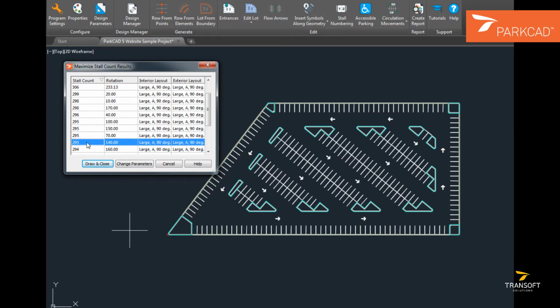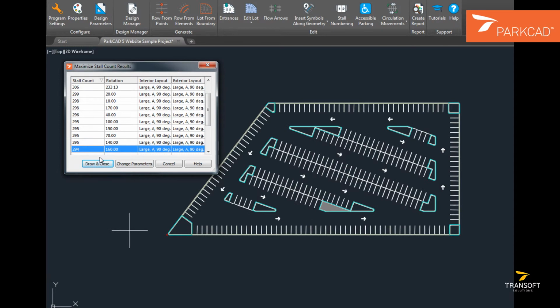This automated tool for generating lots from boundary is particularly powerful for the largest boundary areas. For the larger the area, the more options there are to consider.